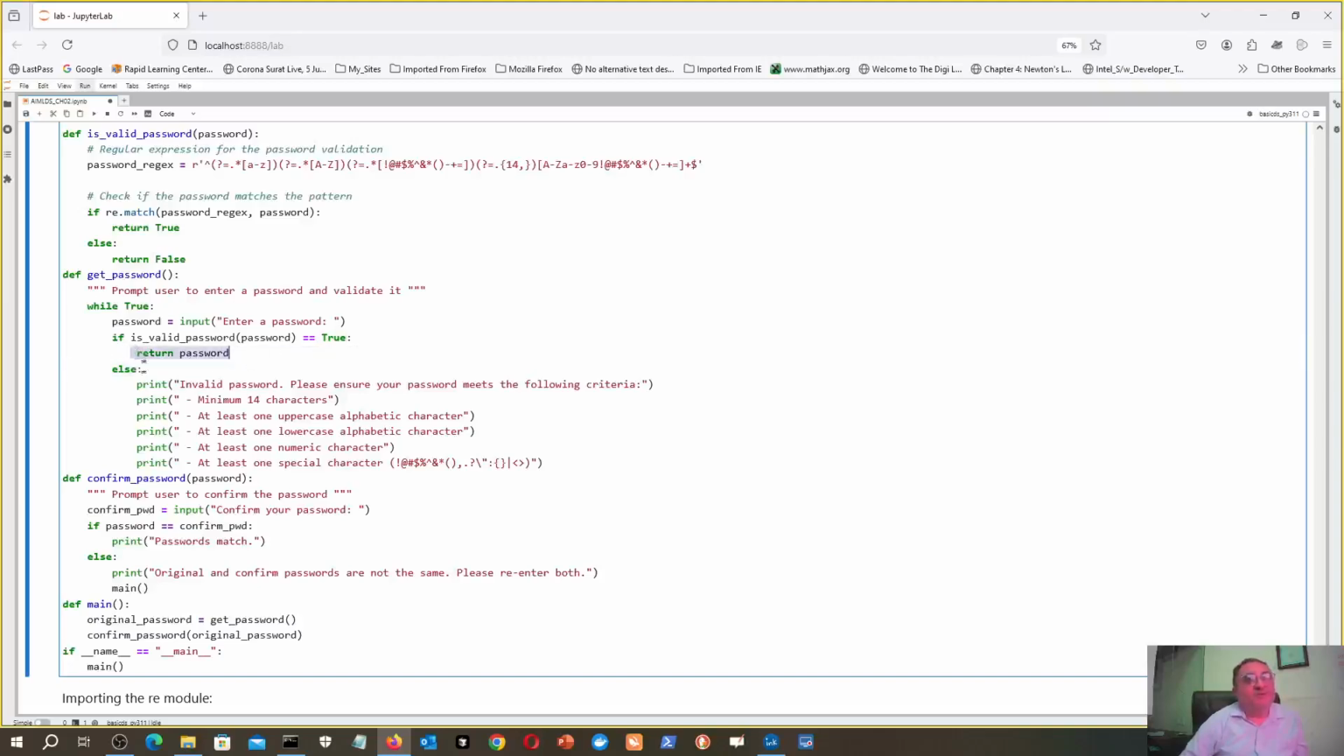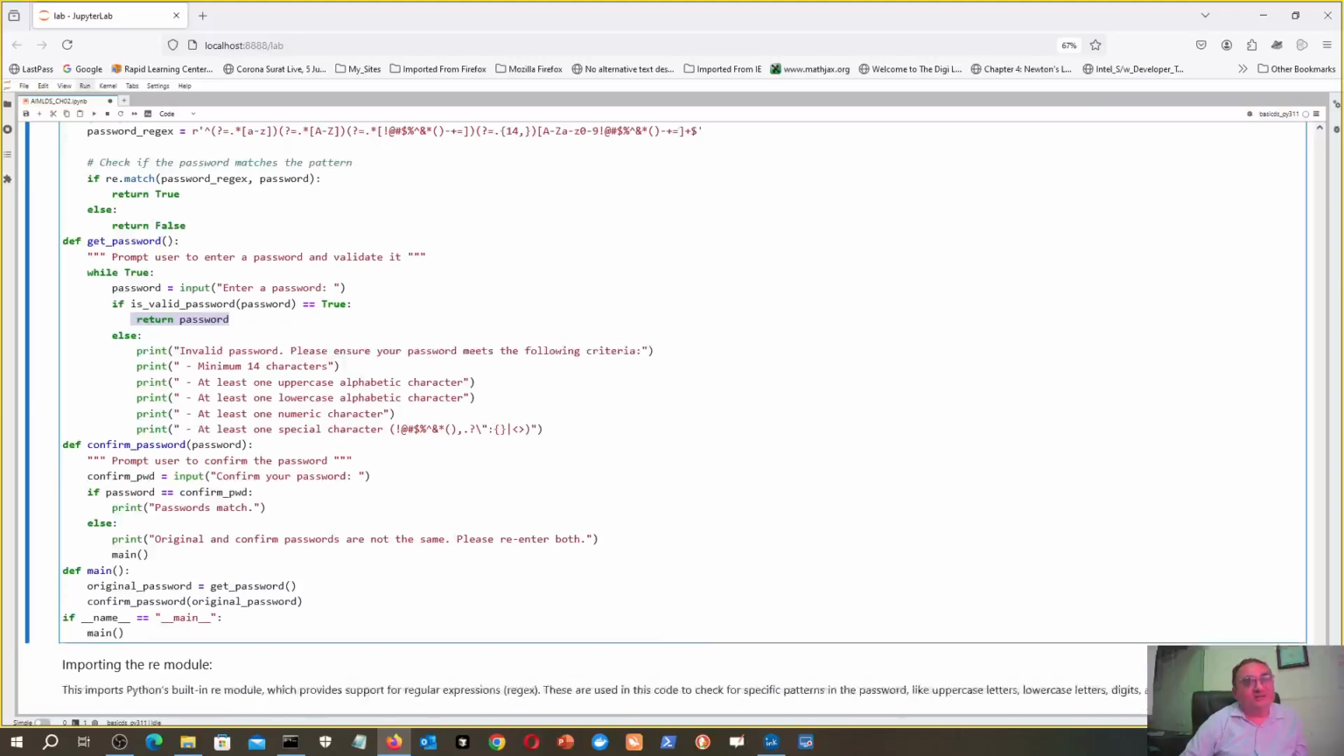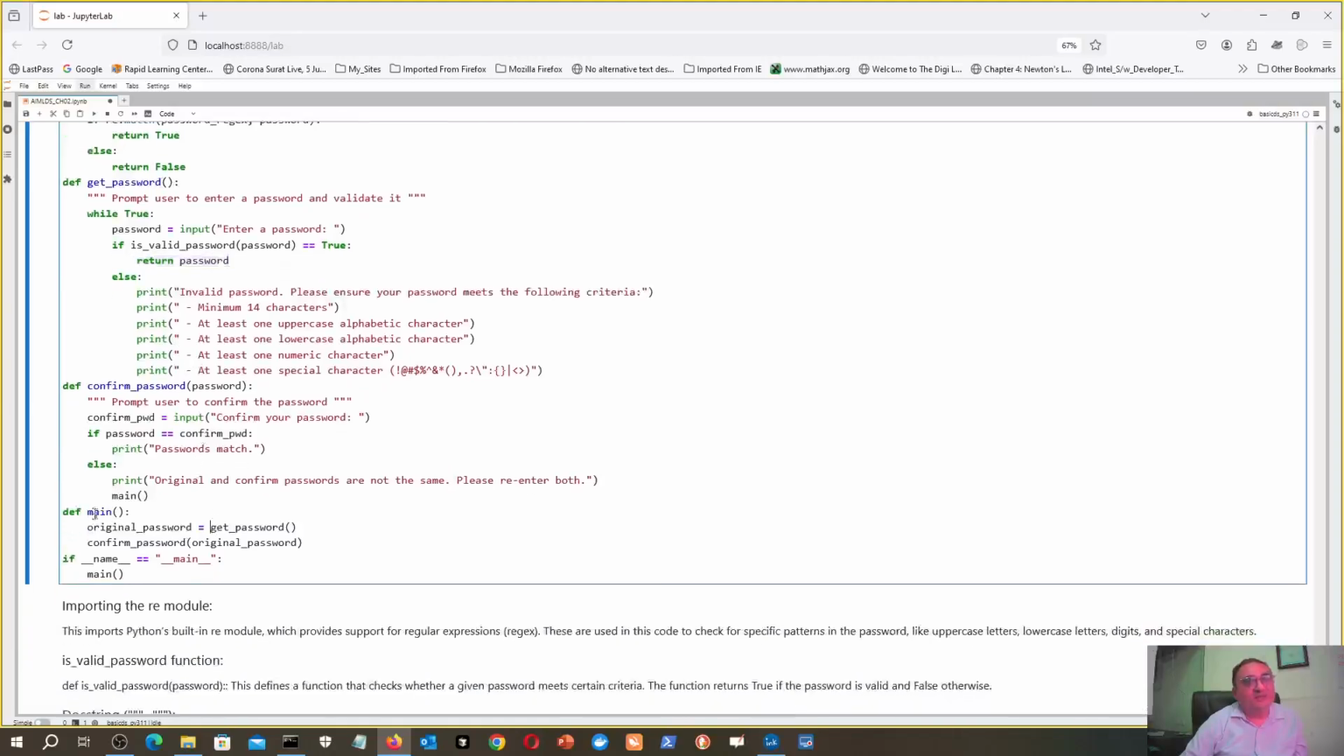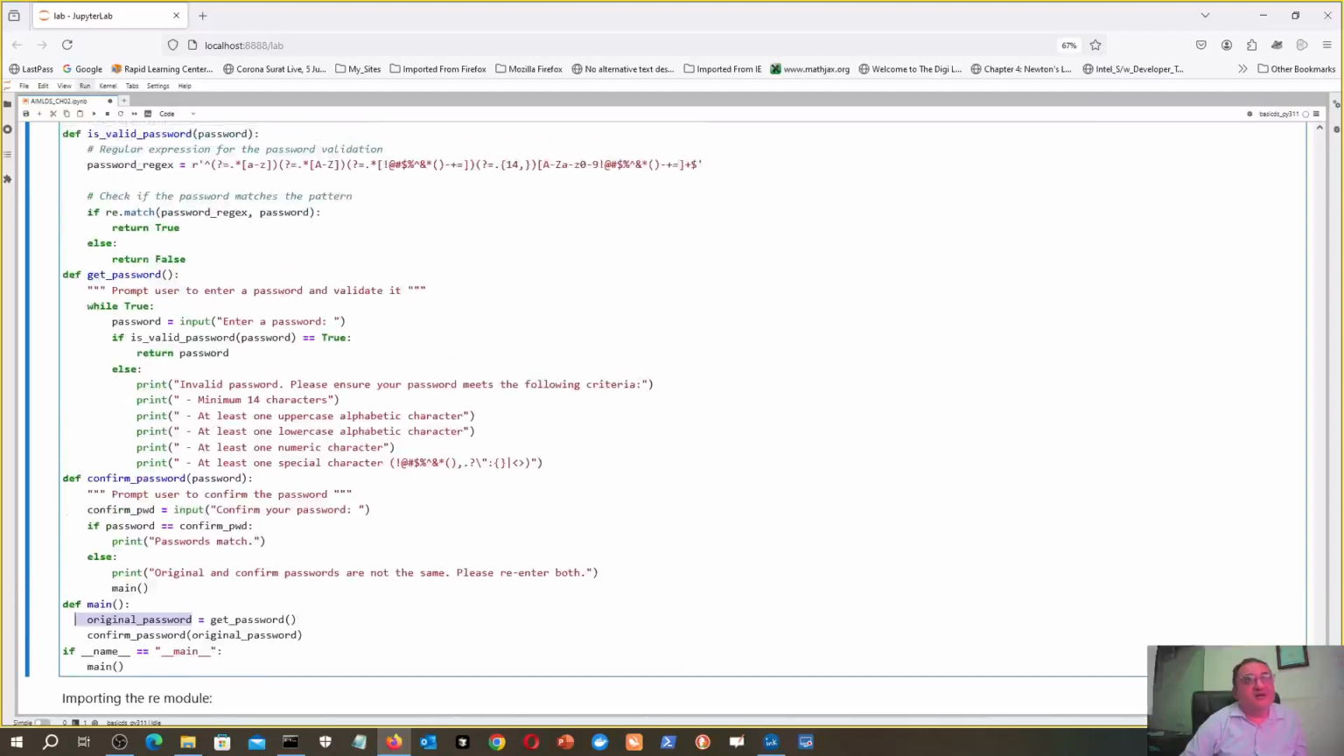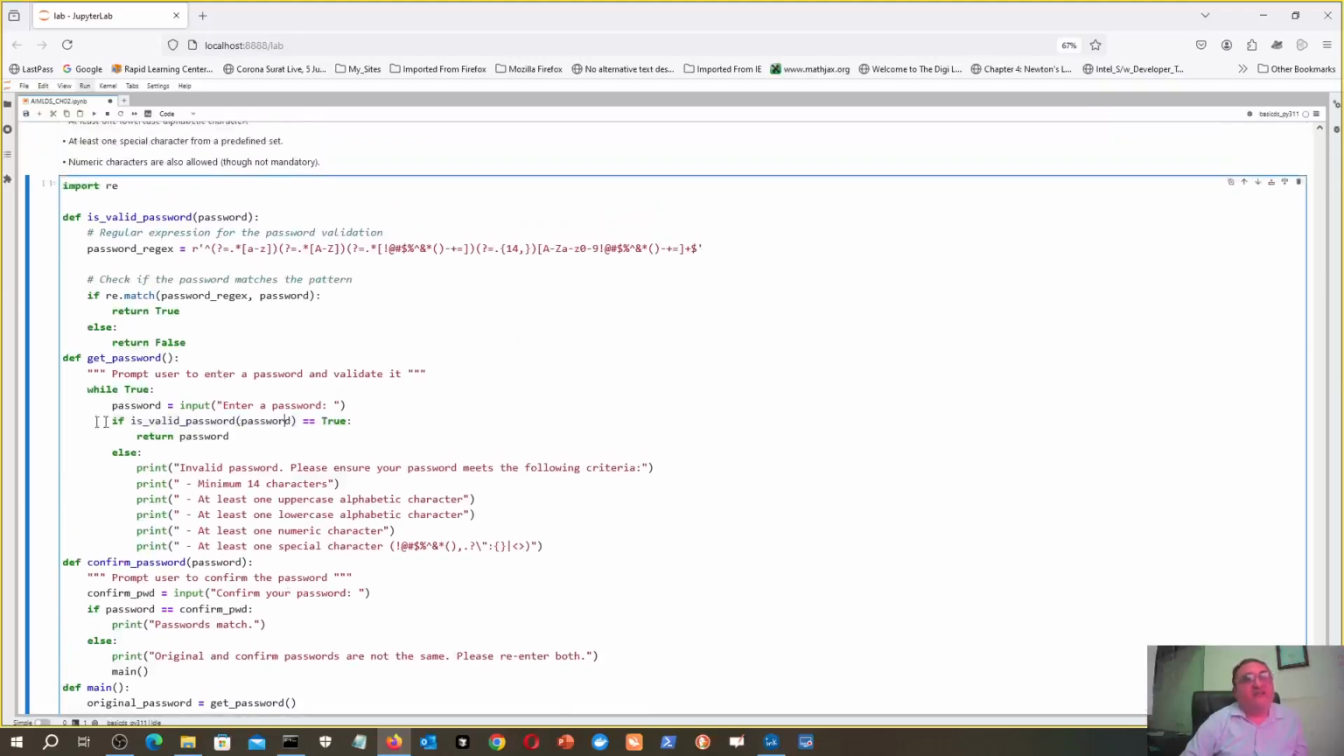Return password to whom? To its caller function. So this is the caller function. Here main is the caller function, where get password is being called. So that will be returned and stored as original password. But before it is stored as original password, we are putting this condition that first its validity should be checked. And again, validity is not checked by this function itself, but rather by another helper function. So this is the function which checks its validity.